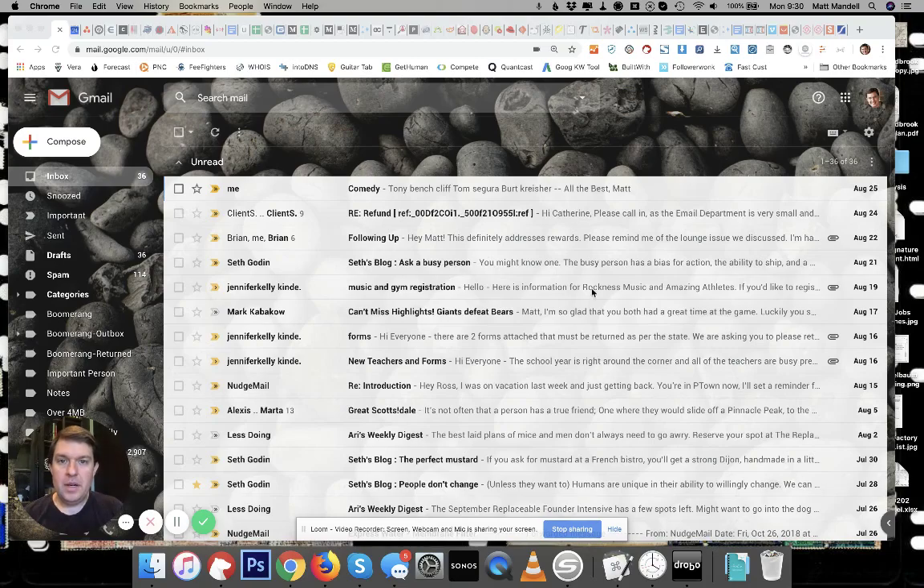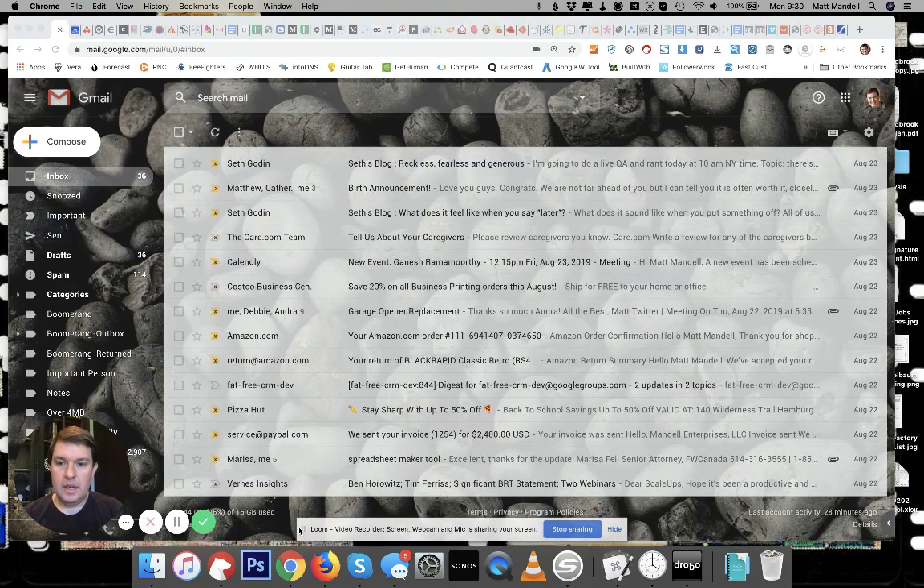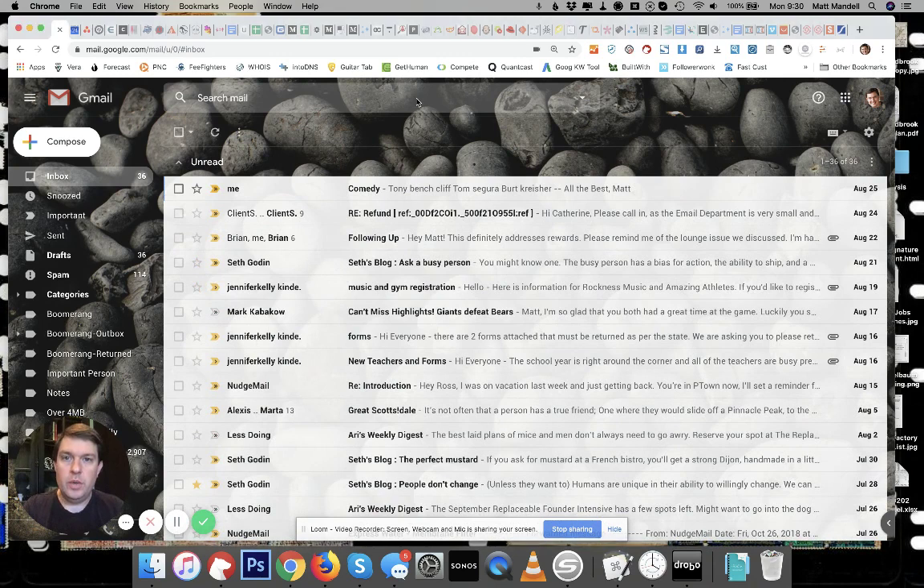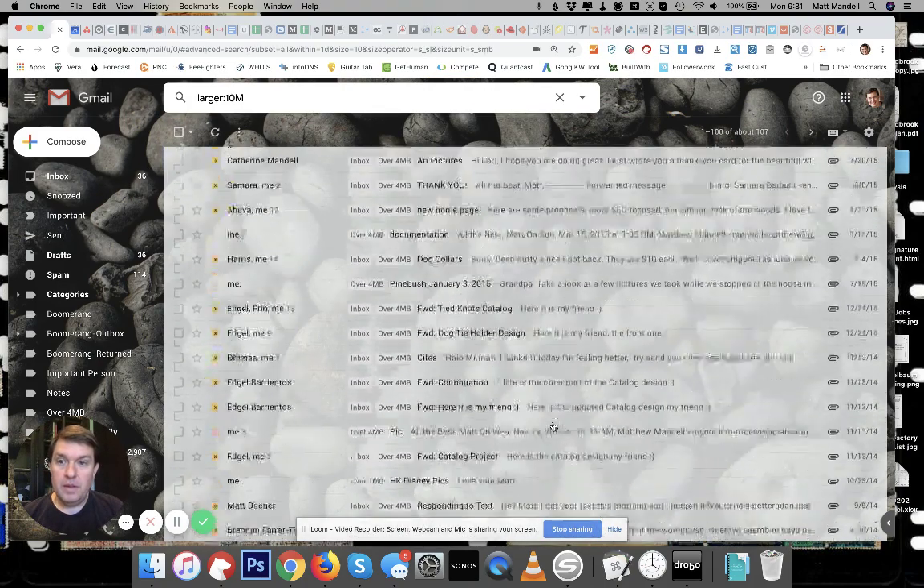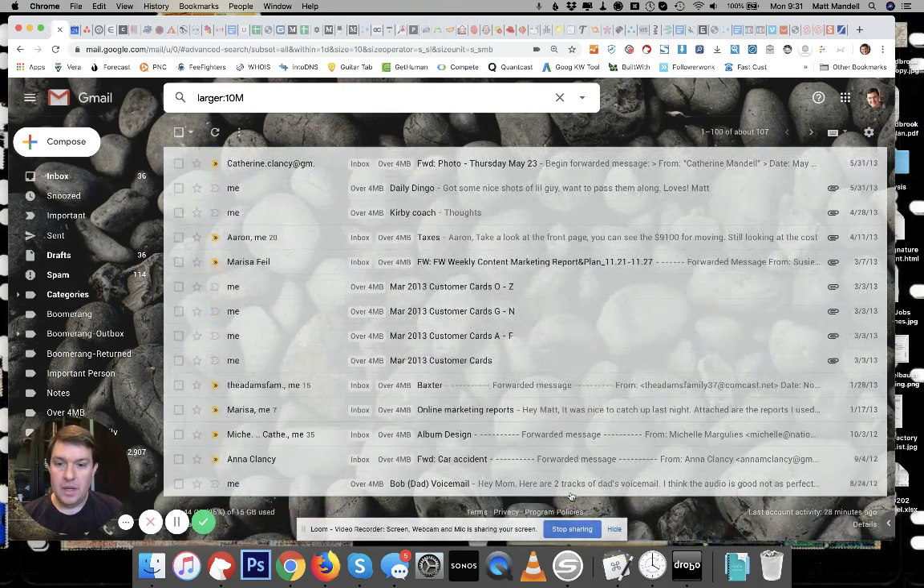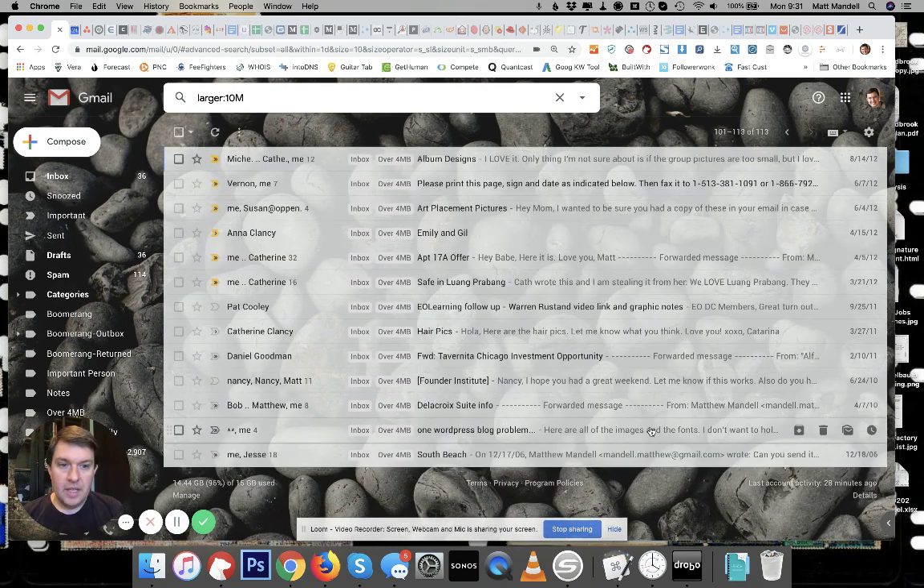Okay, question came in about cleaning up your inbox. And what I wanted to do was show you a quick trick in Gmail that I love, which is drop this down, do greater than, just start with 10 megs because that's a pretty large email. And considering when I started with email, it was much, much less than that for entire inboxes. So what you can do is look at everything and decide what you want to do.